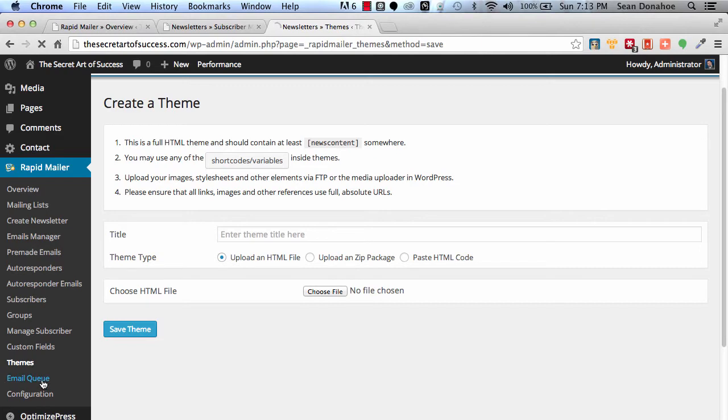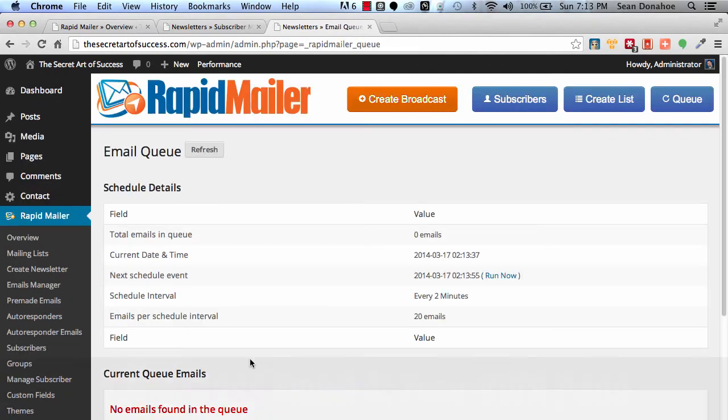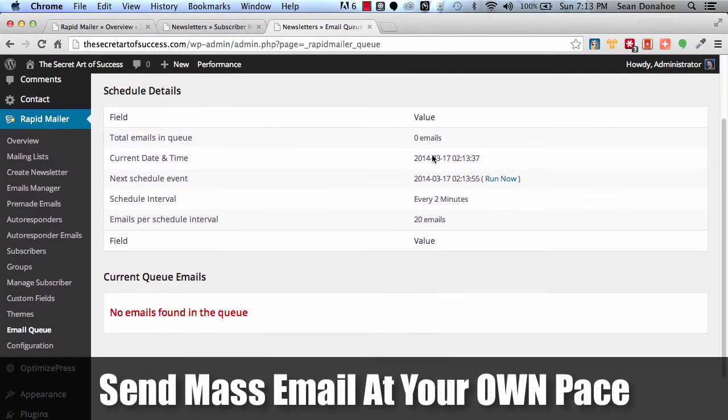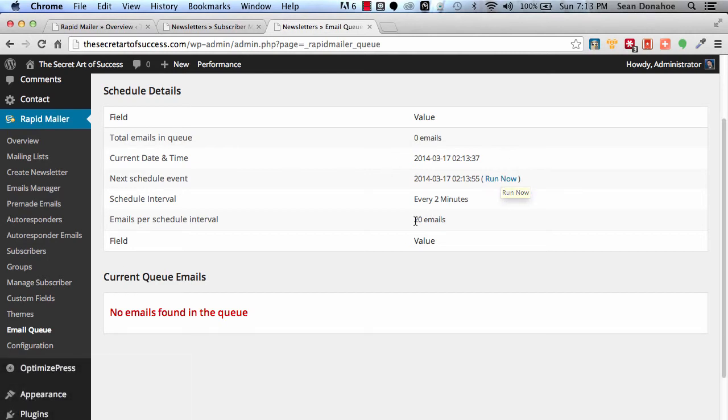You also have the email queue, which shows you how often items are going out. For example, again, this is a brand new install. Nothing's been sent yet. And it checks every few moments, or you can run it now to push the queue out. You can set how many emails you want to go out per batch.